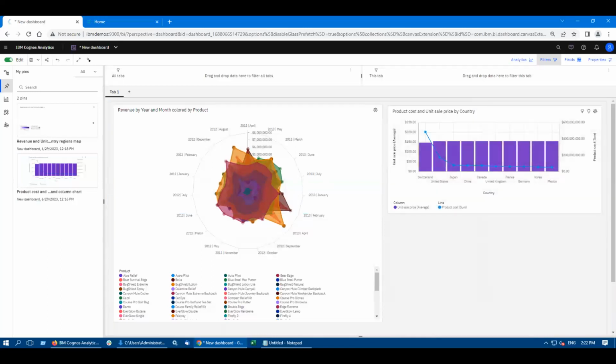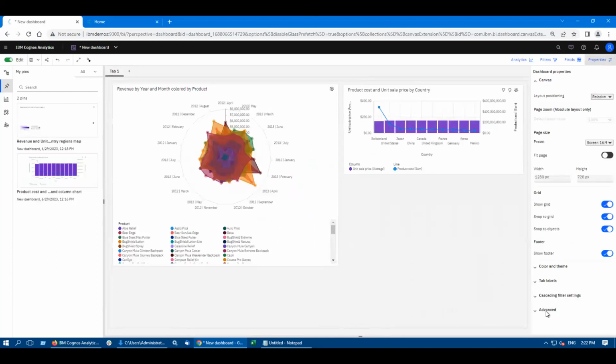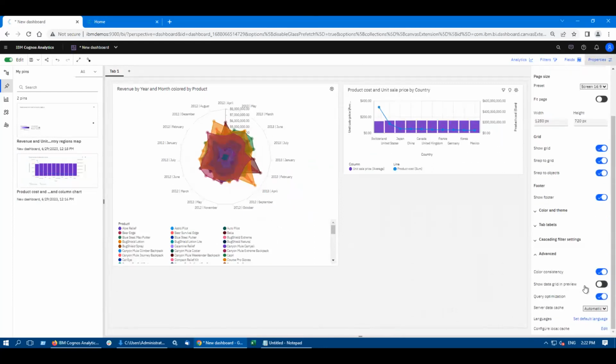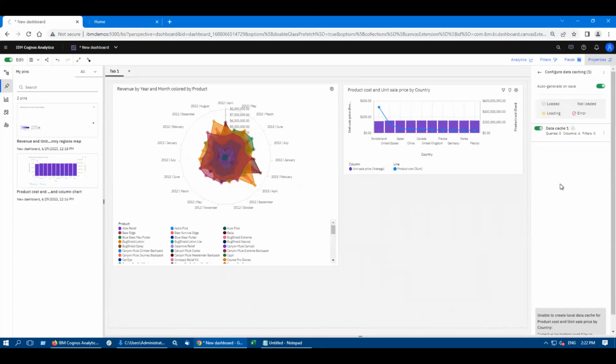And then again, one of the biggest things that they've done is on their properties, go all the way down to advanced, configure local cache, hit edit. You can auto create a data cache. And now it's created a cache for me based on what's on the dashboard. And so then in theory, things are going to run faster when I save it. So that's a performance enhancement.